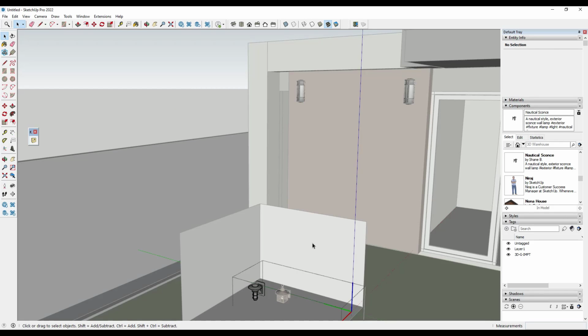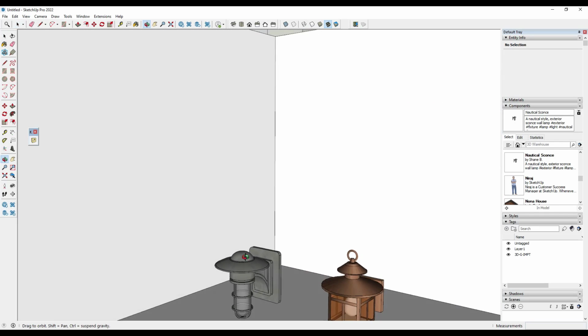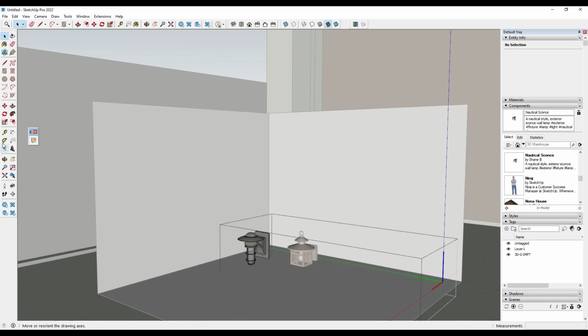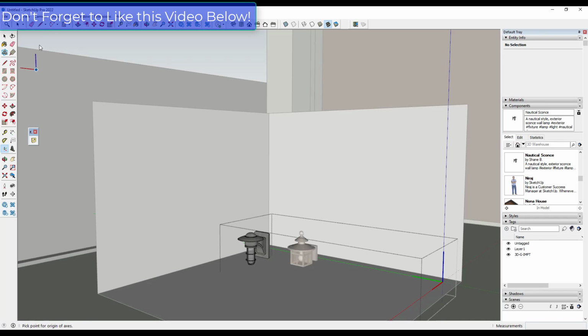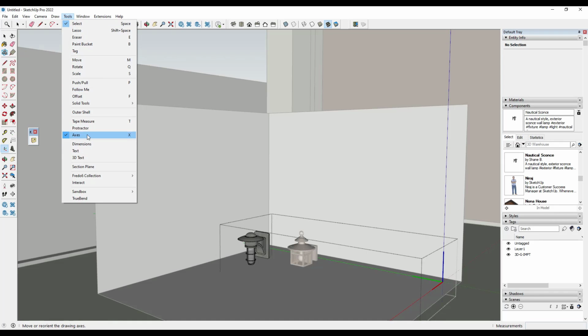And so that's not necessarily going to work. So what we need to do is fix the model origin for this component really quick. We can do that by double-clicking in our model and using the axes tool in order to place this. I'm going to click on the axes tool in my large tool set, or you can also go to, I think it's Tools, Axes.